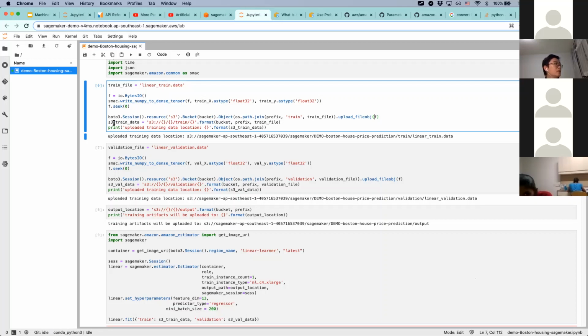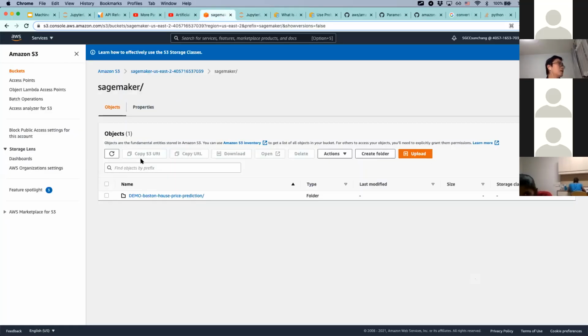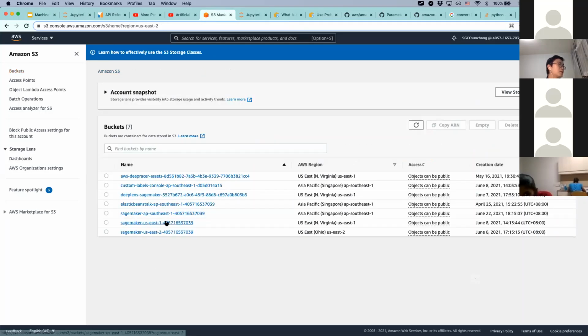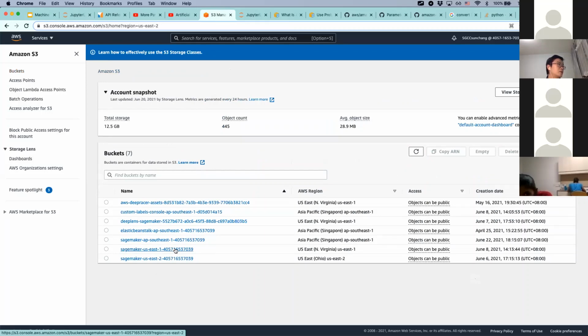After uploading, it says uploading training data to location. So remember, this is your location. We go to this bucket first to see whether my file is there. SageMaker AP Southeast 1. This is 2, so I need to go to 1. This one.